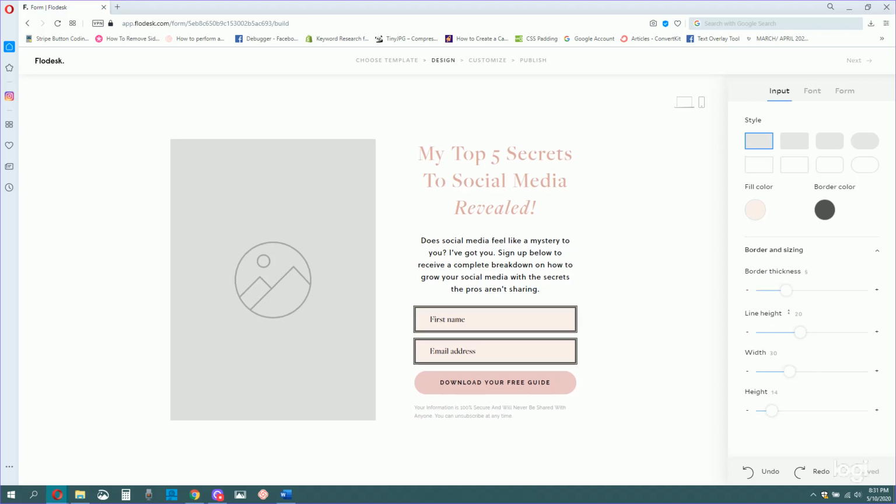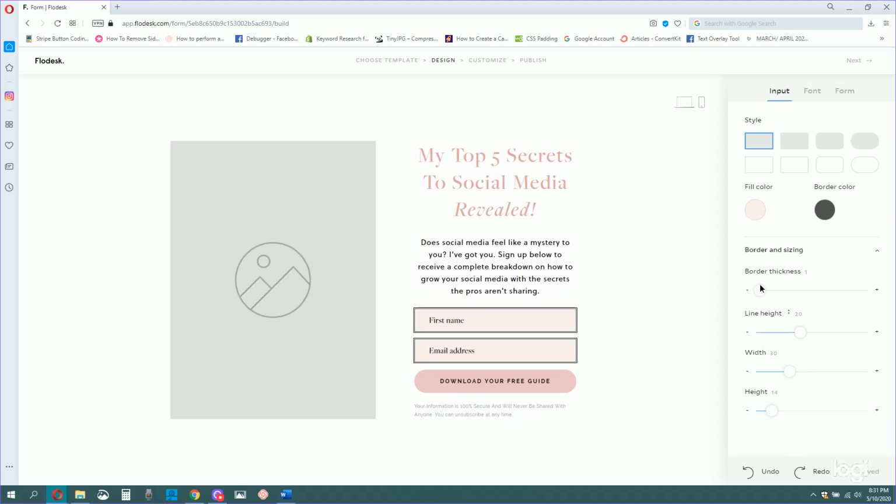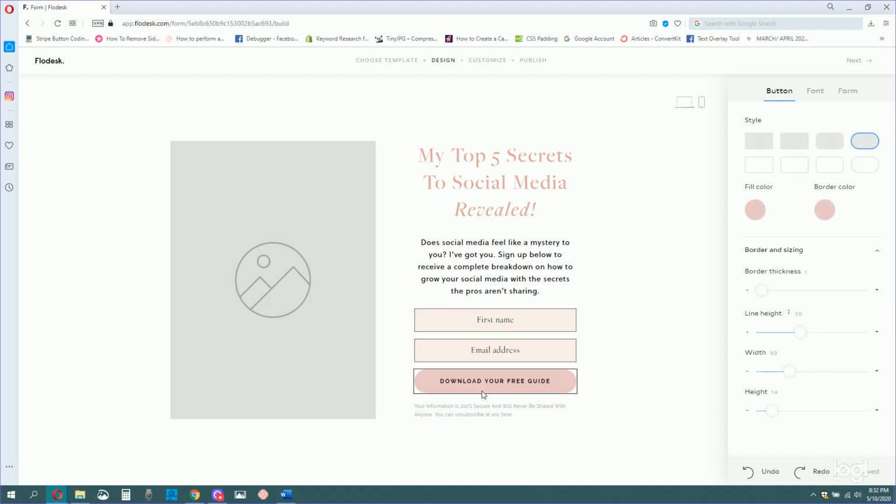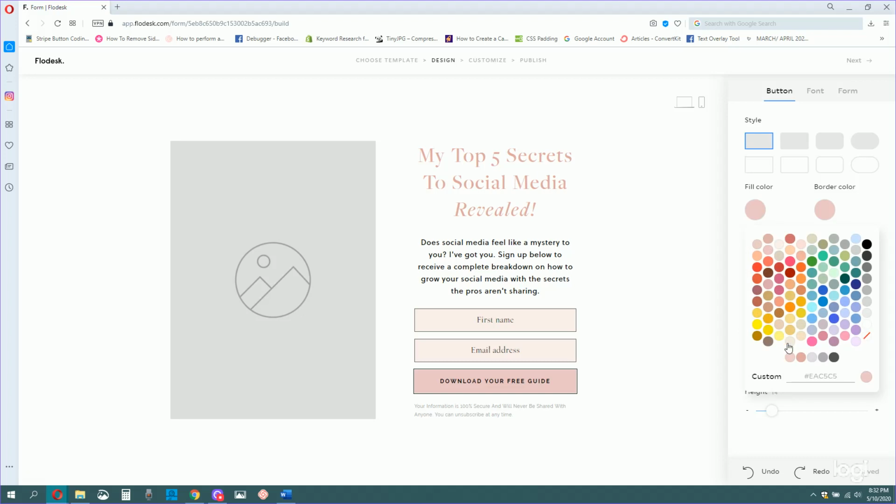You can do the border thickness if you want it to be super thick. You can change the width, the height, all of that, and even come over to the side and change the font that is inside of these opt-in little sections here. You can change the alignment and the color, everything you can customize just completely, as well as the button style here. So again, I'm just going to choose the more squared edges, and I'm going to get rid of the fill. So if I don't want any fill color, I can come down here.